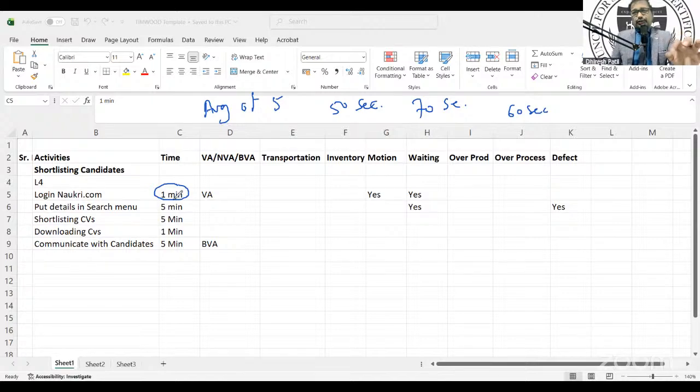Now for these kinds of things, maybe you can do it for 3 repetitions as well. Then put the details in the search menu, takes 5 minutes. Then shortlisting CV 5 minutes, downloading CV 1 minute, and communicate with the candidate. Per candidate, it is taking 5 minutes just to make a call, give a ring. Now whether it is value added, non-value added, or business value added, this is what these people are doing.